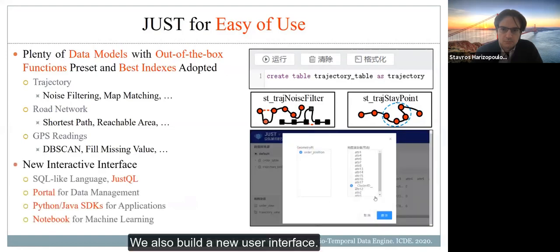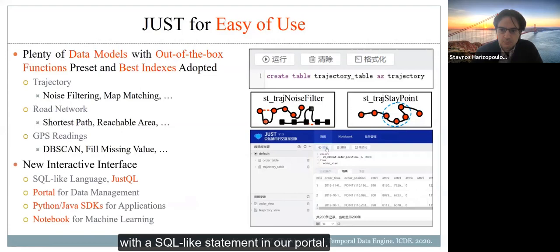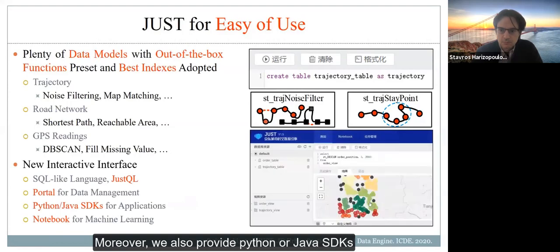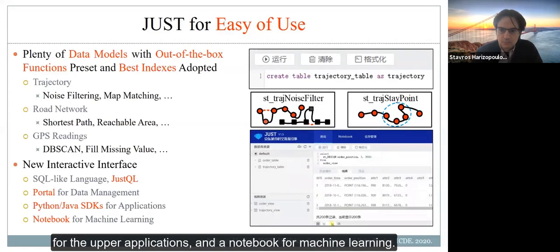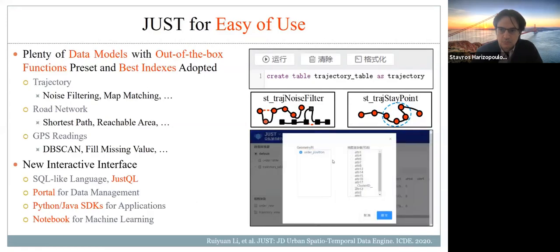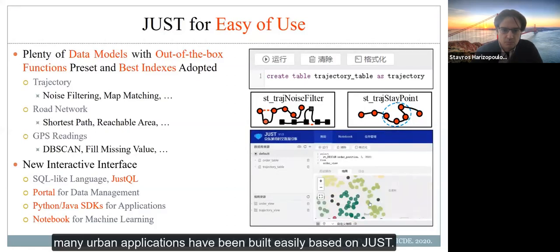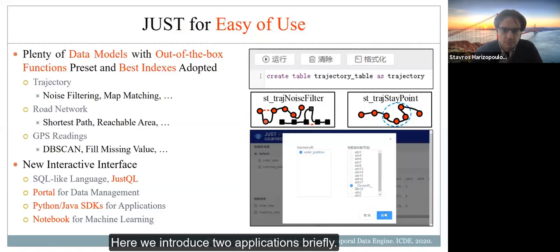We also build a new user interface. All of the above operations can be done with a SQL-like statement in our portal. Moreover, we also provide Python or Java SDKs for the upper applications and a notebook for machine learning. Because it is easy to use, many urban applications have been built easily based on Just. Here, we introduce two applications briefly.